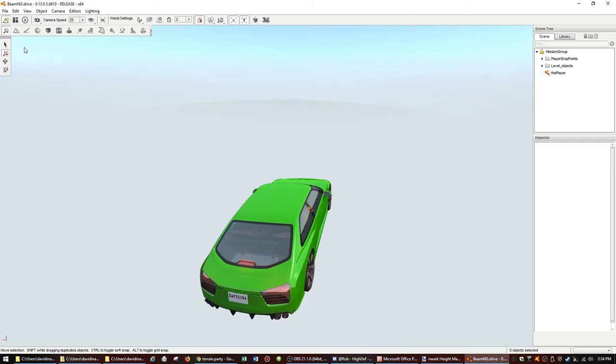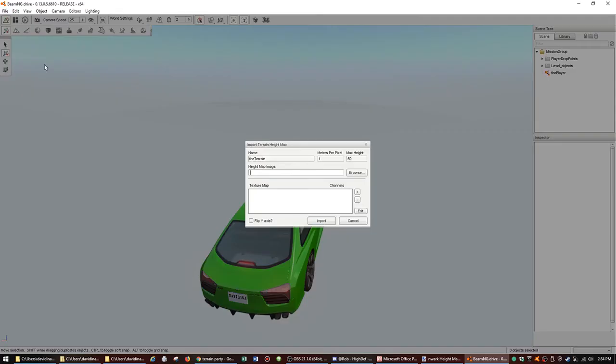All right. Now import terrain height map. So we're going to import file, import terrain height map, and then this time we're going to call it, what was that? Terrain party. So I'm just going to call it party on. Why not? Oops. So did I hit the caps? That was weird. Okay. Anyway, party on.